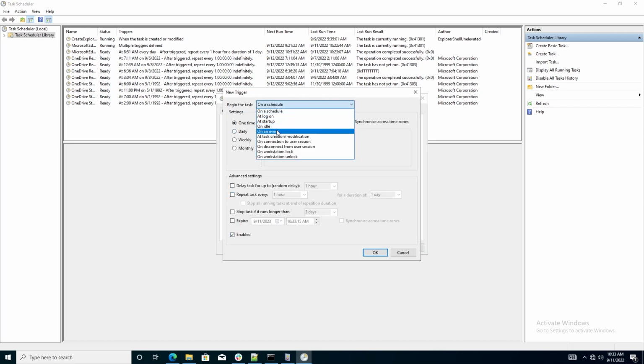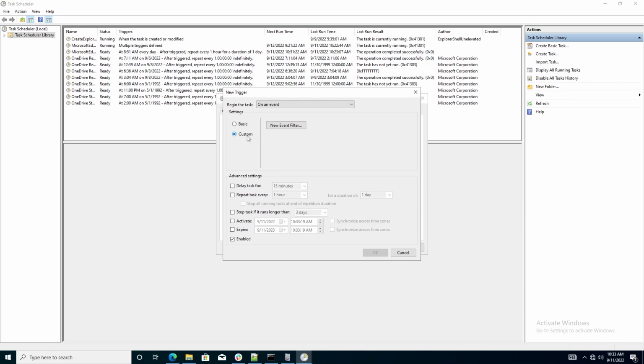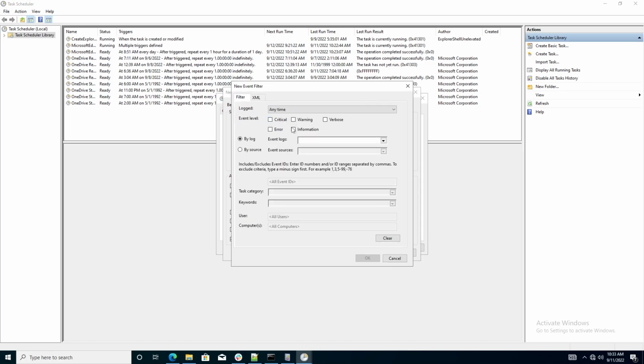And we'll do on an event, custom, new event filter. And every time you click these things, it takes a few seconds. It's really annoying how slow this is. I'm not sure why it is that way.